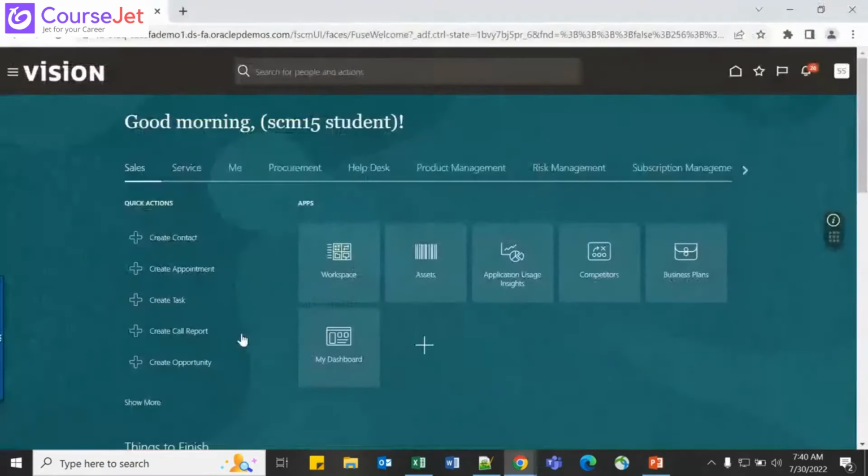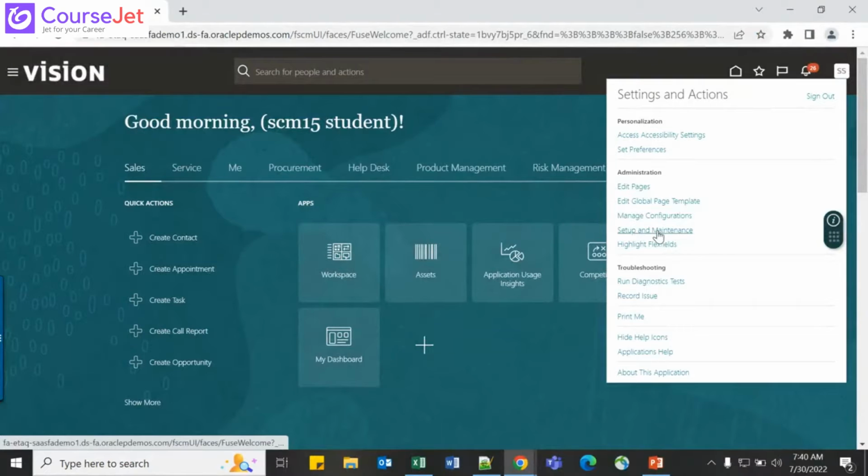Now we will initiate the creation process and enter the process properties. So let's enter the instance. This is the home page. I will click on my user account logo, then Setup and Maintenance.